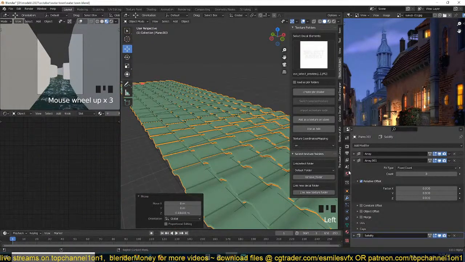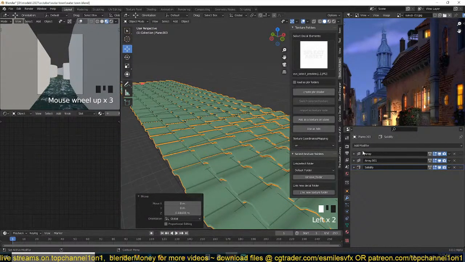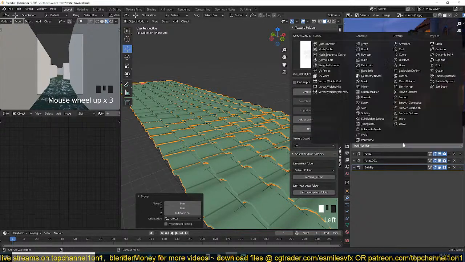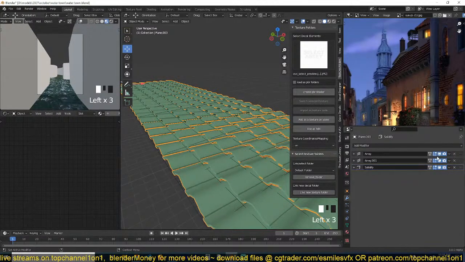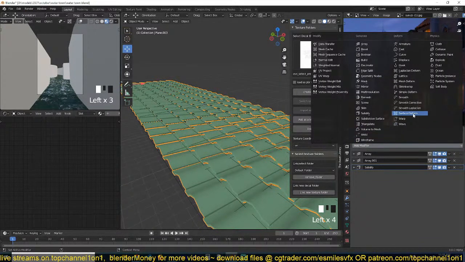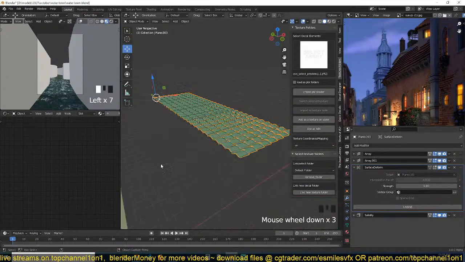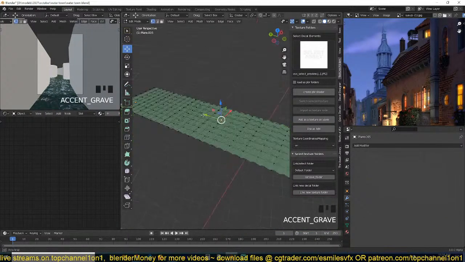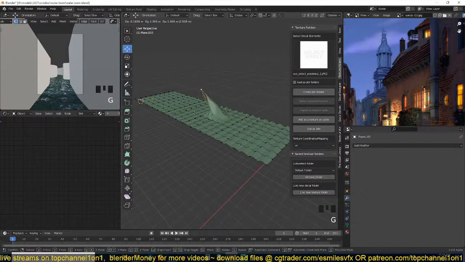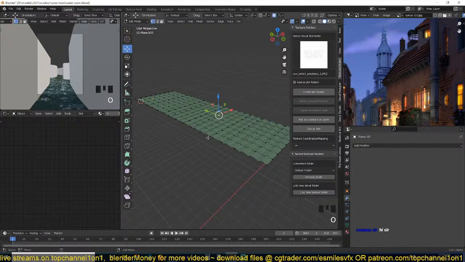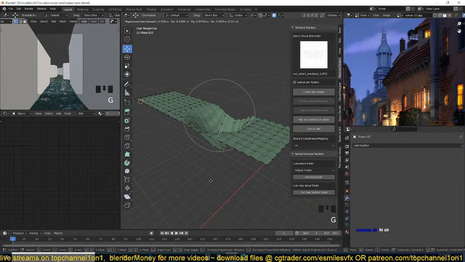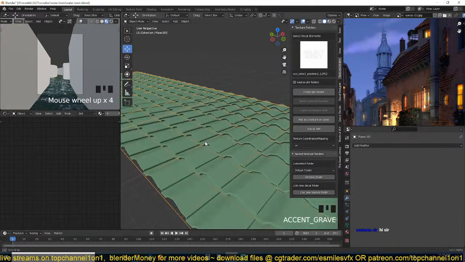I'll just go after all the arrays. Maybe before the solidify, I can add a surface deformer. A surface deformer. Bring it up. Select the object and then bind. Now what this will enable us to do is edit this mesh and move other pieces that are connected to it. So I can just do something like that.